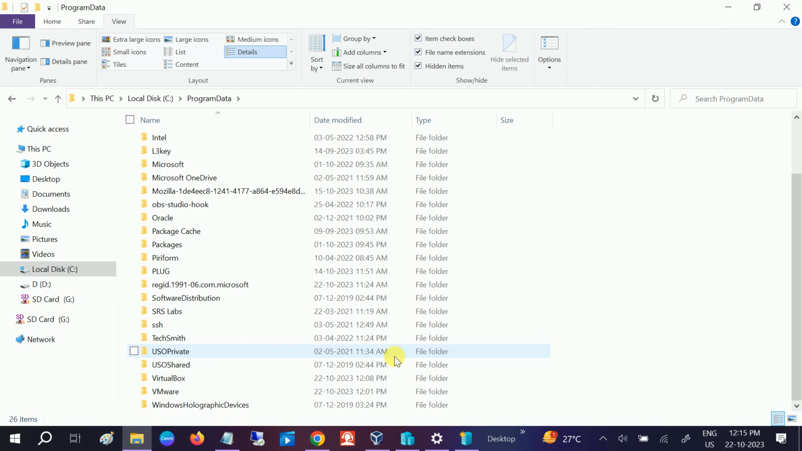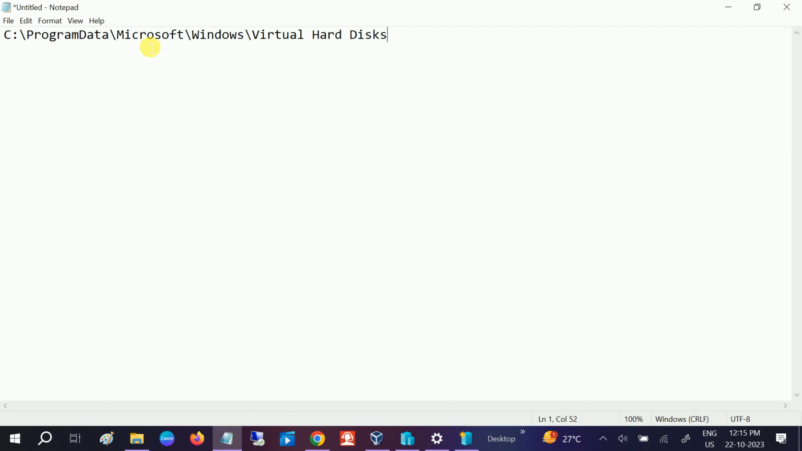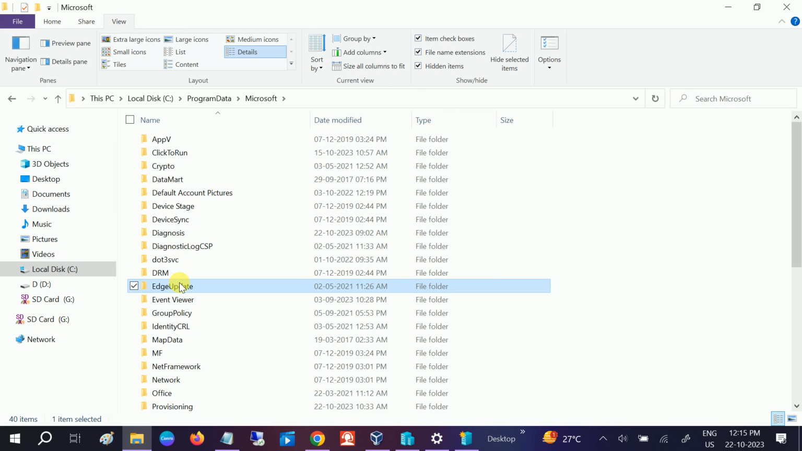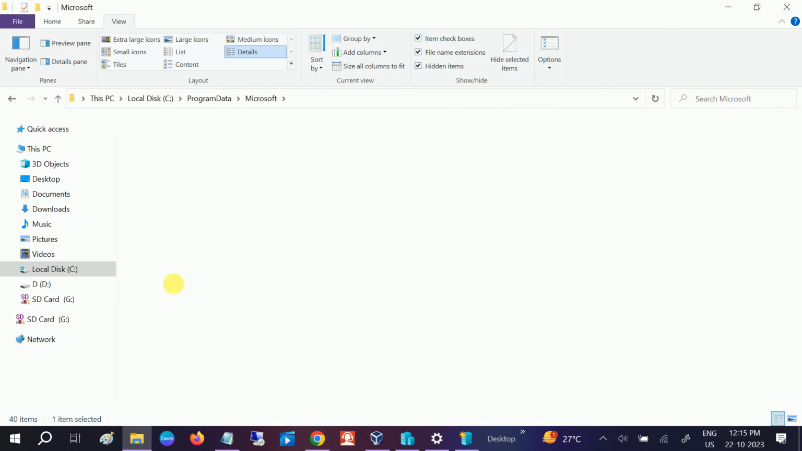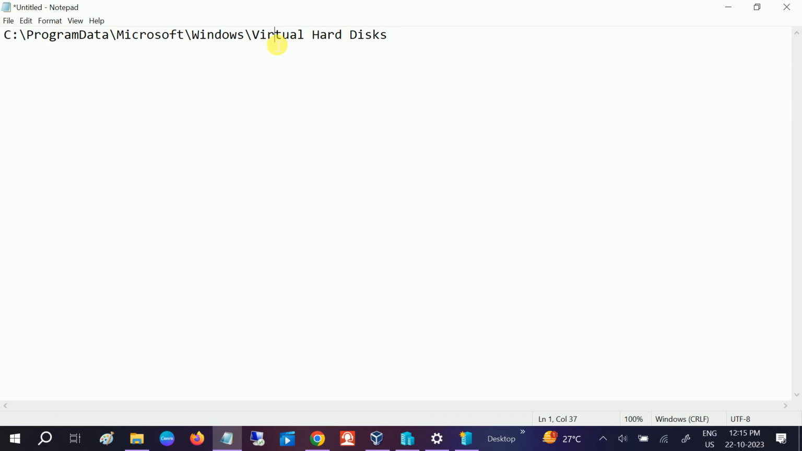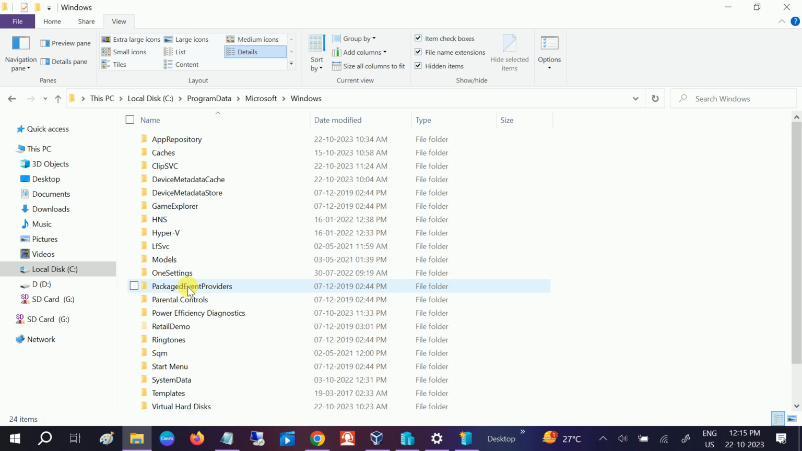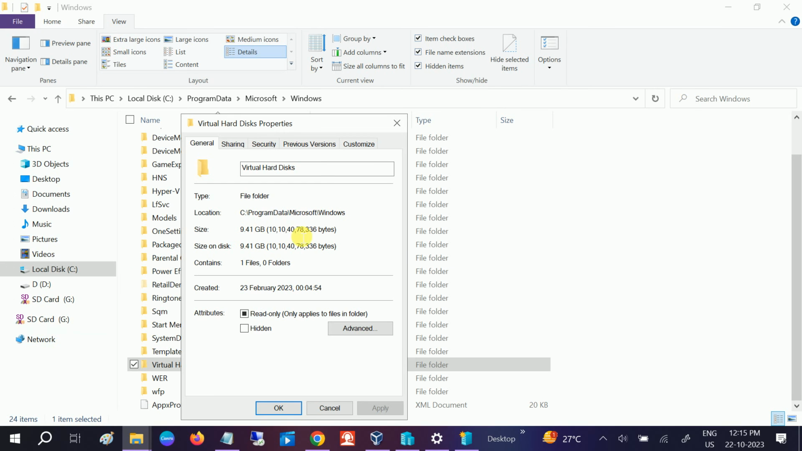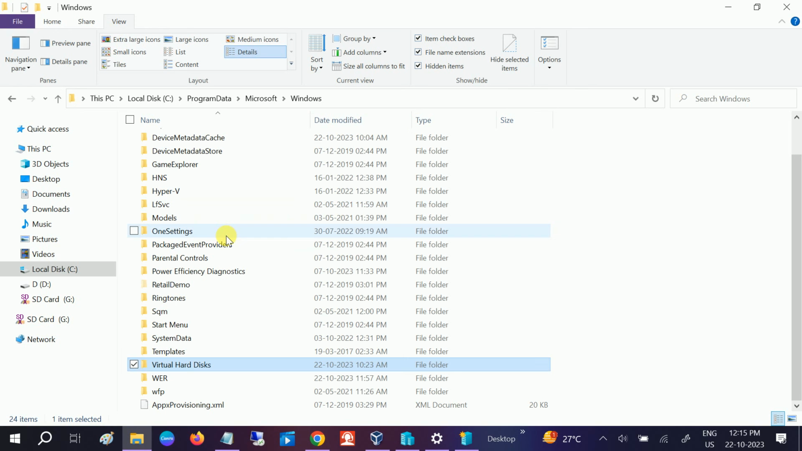So in my case, we can see Microsoft, and then Windows. So let me open Microsoft and then Windows. Press W. Okay, and then press virtual hard disks. So let me click on virtual hard disks. You can see when I right click it and go to its properties, it is taking 9 GB. Guys, you can see how much data it is taking now. Almost 9 GB is enough for me since I am using a 100 GB SSD.